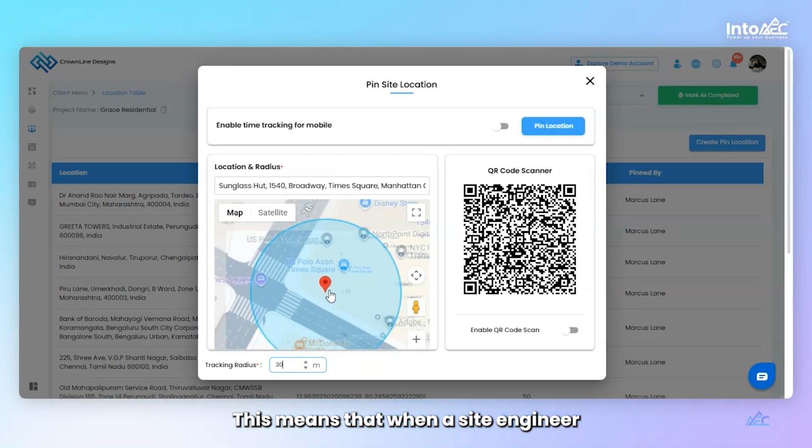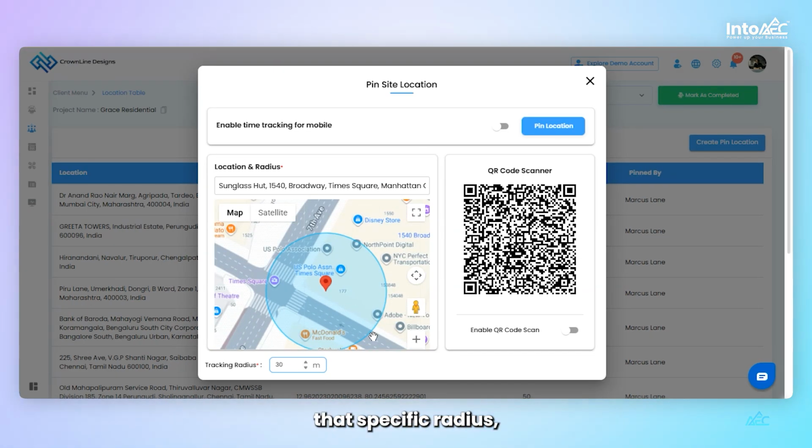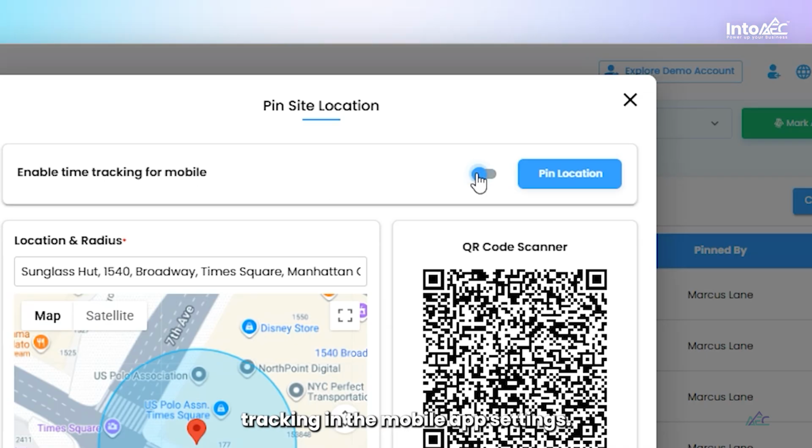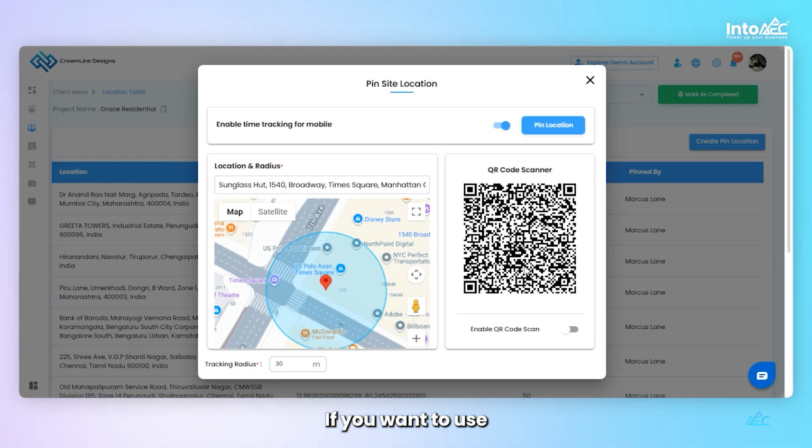This means that when a site engineer or project manager enters that specific radius, they'll be able to check in using face recognition. You'll also need to enable time tracking in the mobile app settings. If you want to use QR-based check-ins, you can enable that as well. For each location, a QR code will be generated. You can download it, print it, and place it at your project site. When your site engineer enters the location radius, they simply scan the QR code and complete face recognition. That's it, their check-in is recorded.